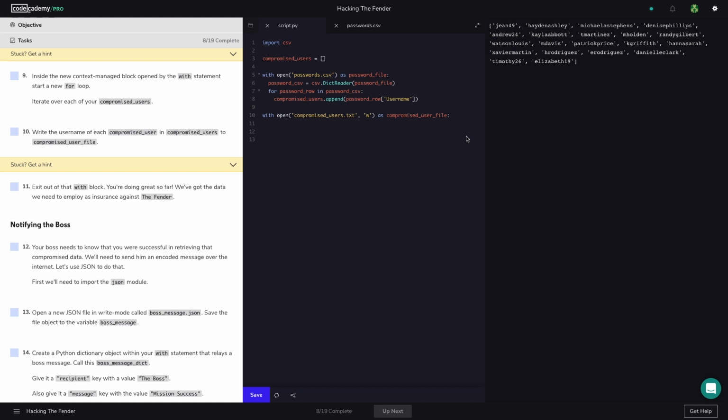Inside this new context management block that we just opened, we are going to create a new loop, and we're going to iterate over each of our compromised users. So we're going to call this for compromised_user in compromised_users, and we're going to do something here. Make sure you label this correctly, or you might get confused with the many compromised user name tags here. Remember, compromised_users refers to this list here, not the actual file itself. Okay, let's move on to step number 10 now.